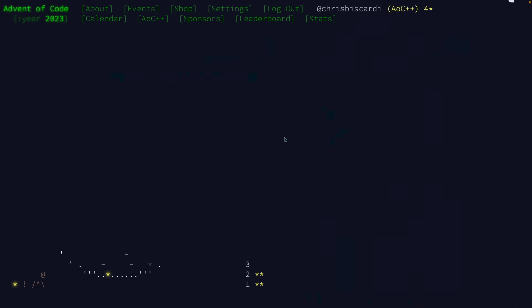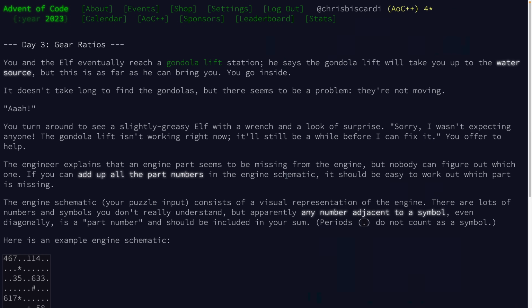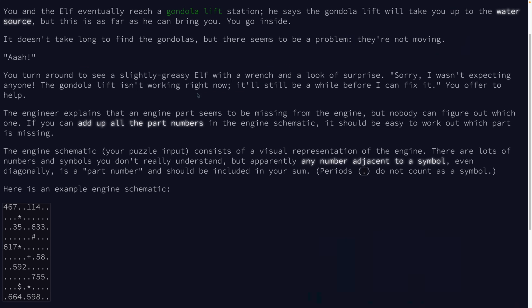All right, it is day 3, so let's just get into it today. We're still with that elf. Gondola lift will take us to the water source. Gondolas aren't moving. We offer to help to fix the lift.